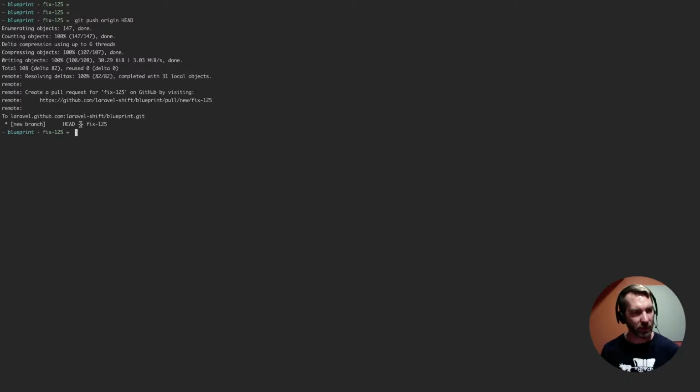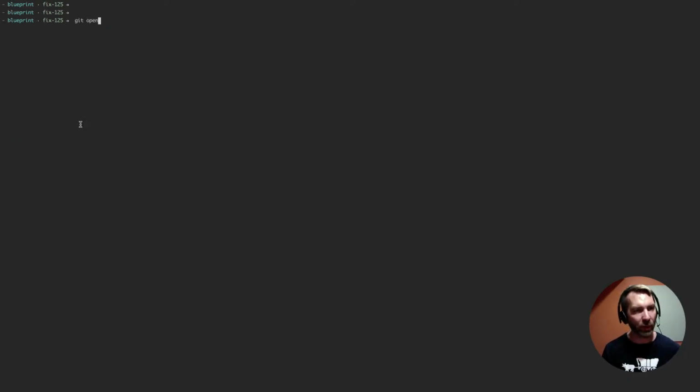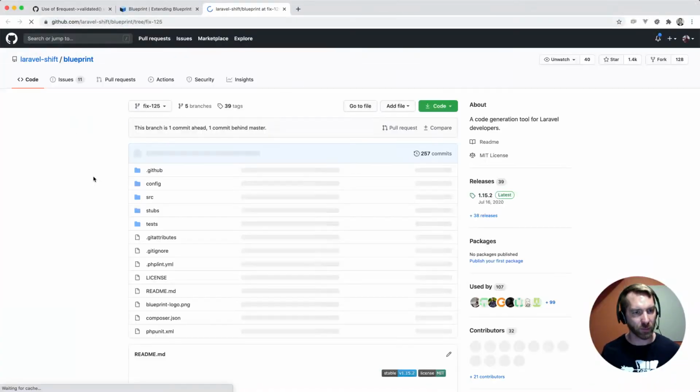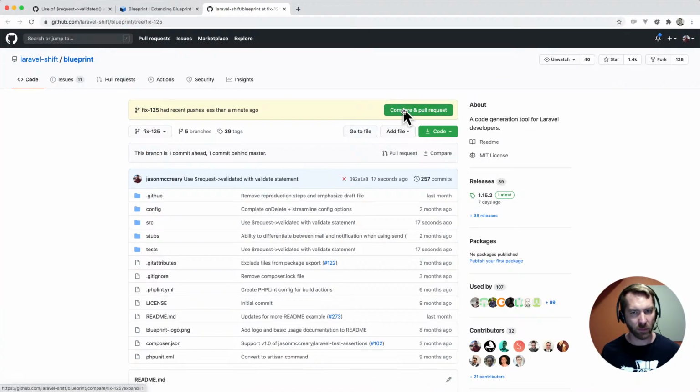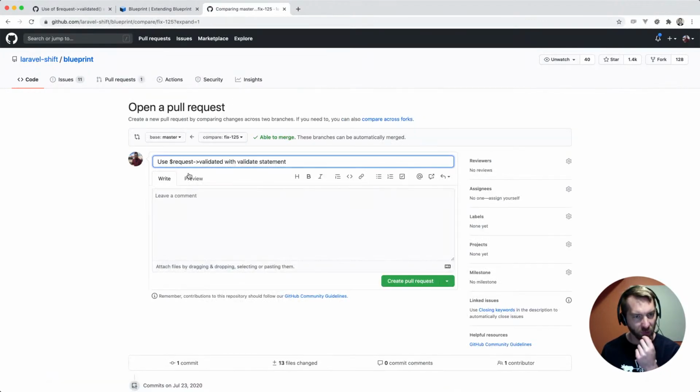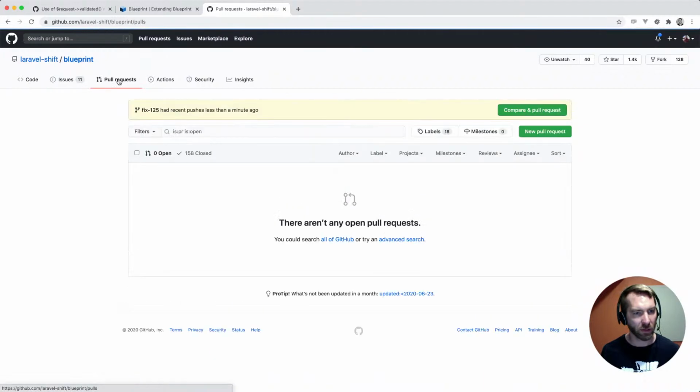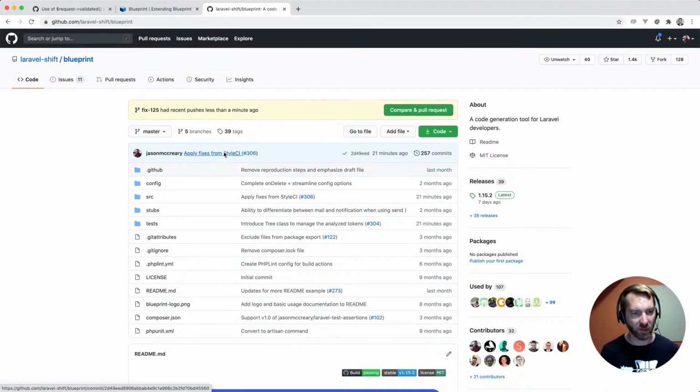And git open that. Let's go ahead and merge it. Oh, let's of course compare the pull requests first. And then, oh, okay, see, Style CI, I picked that.